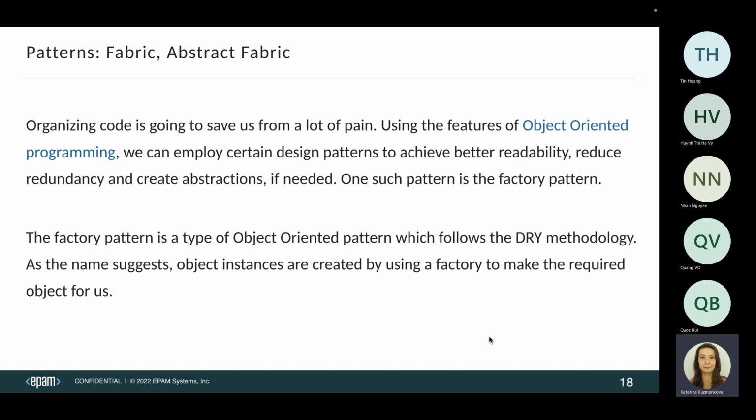About factory and abstract factory, organizing code is going to save us from a lot of pain. Using the features of object-oriented programming, we can employ certain design patterns to achieve better readability, reduce redundancy, and create abstractions if needed. One such pattern is the factory pattern. The factory pattern is a type of object-oriented pattern which allows the DRY methodology. We will take a look at that methodology a little bit later. As the name suggests, object instances are created by using a factory to make the required objects for us.